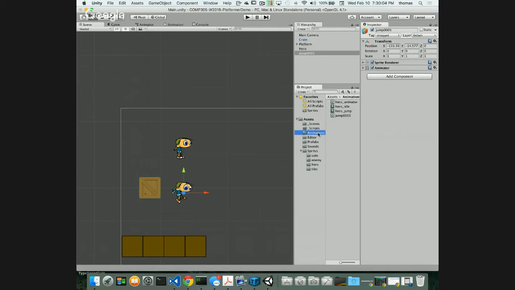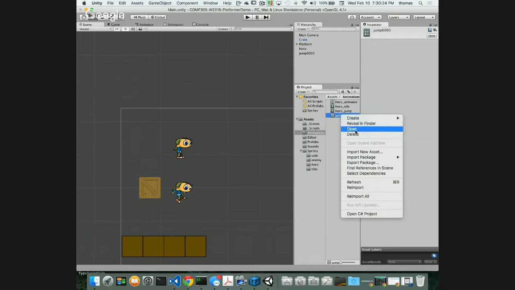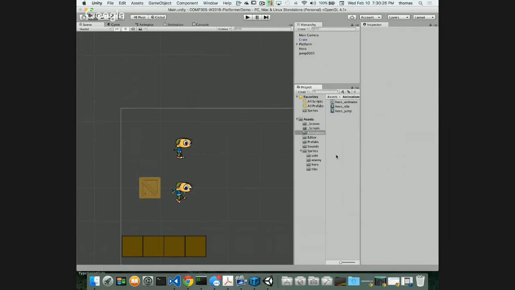Okay, so if I look at my animations, I got 2 clips, hero idle and hero jump. And I also have a hero animator and a jump 005. Please delete jump 005. You don't need the second animator, and I'll explain this in a second. You don't need 2 of them, only 1. Just trust me, I'll show you in a second. Each animator controls the hero's animations, right? You only need 1 control point for this, 1 animator controller.